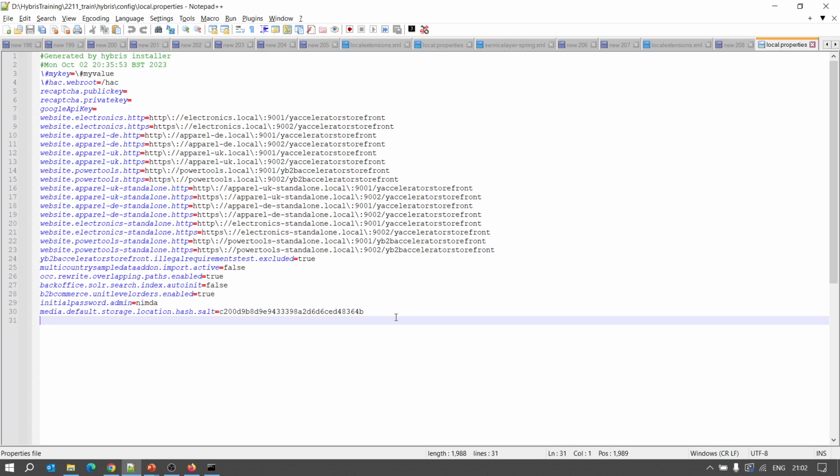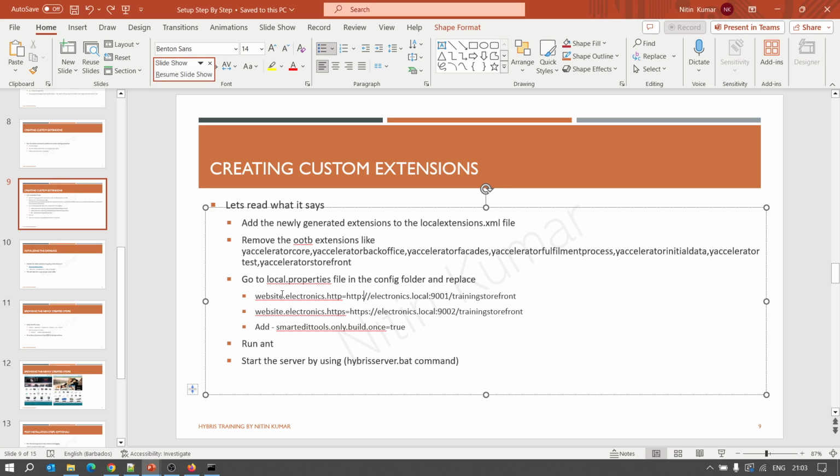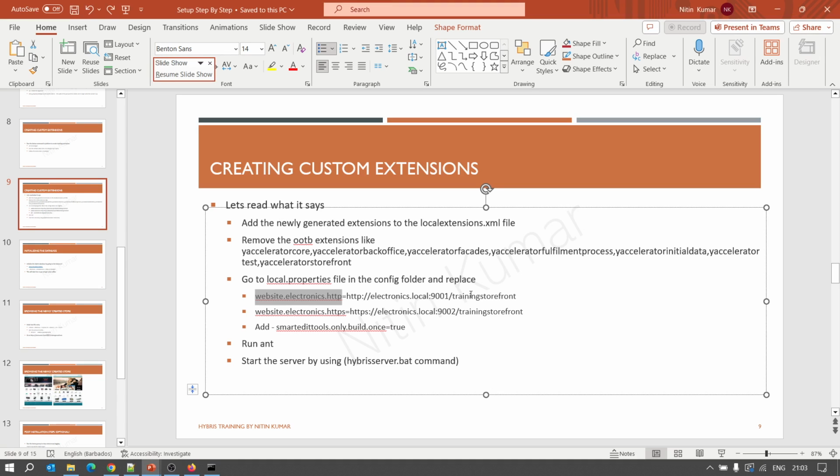Similarly, we can have any value, for example xyz equal to 1 to 3, and this xyz value I can call in my Java classes, in my cron jobs, or anywhere I want. I can call this particular key and get this value. I will show you later in some other tutorial how we can fetch the values from here. But for this tutorial, what we need to do is replace this particular key with this value.